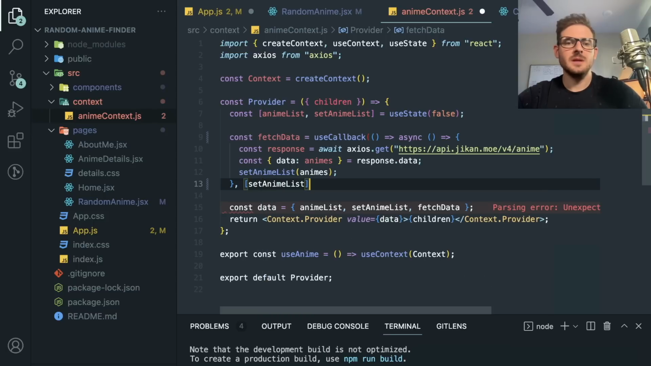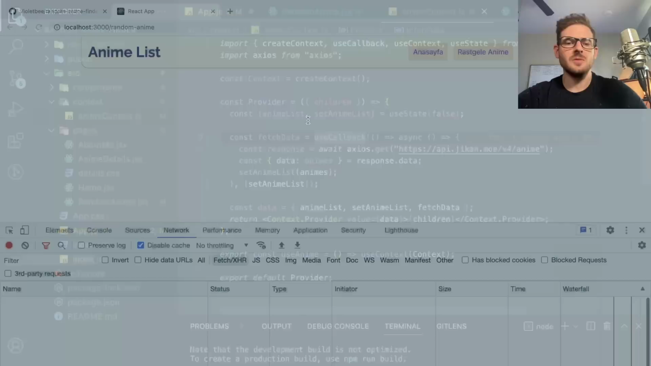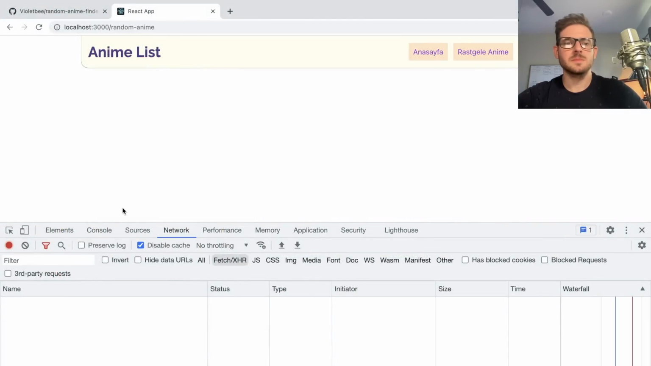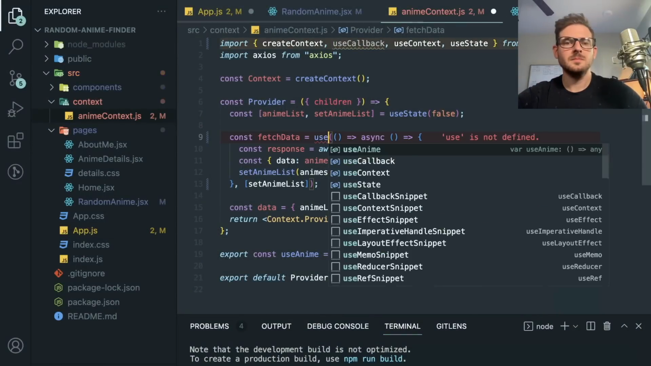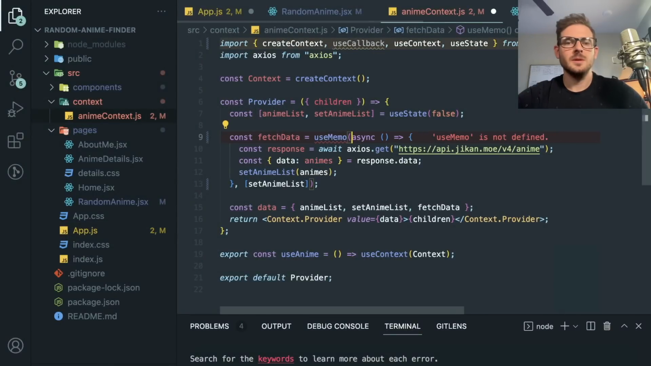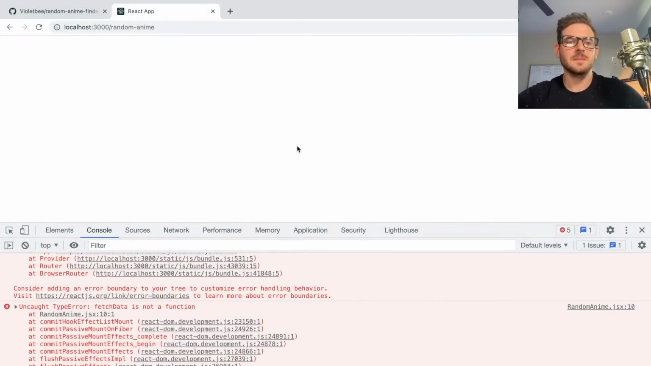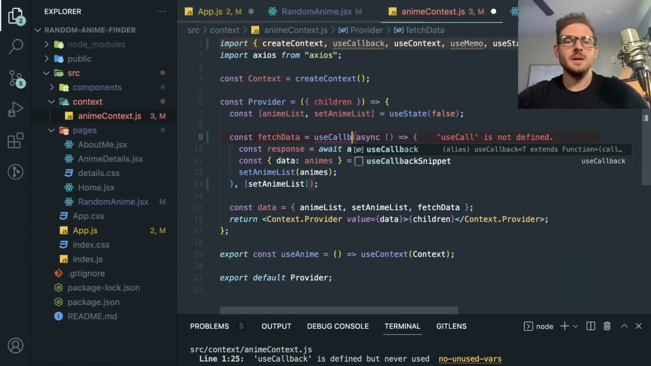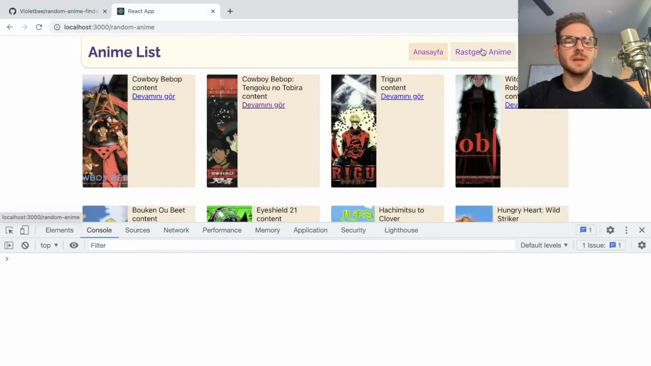Set anime list. I think it needs to take in that argument. Let's just see if this works. I don't know if you can actually do this though. Let's see. Maybe it's a use memo I need to use. I sometimes forget if it's use memo or use callback. Fetch data is not a function. Okay, maybe it is just use callback, and I just need to pass it a single function. There we go. Yeah, I always forget that.